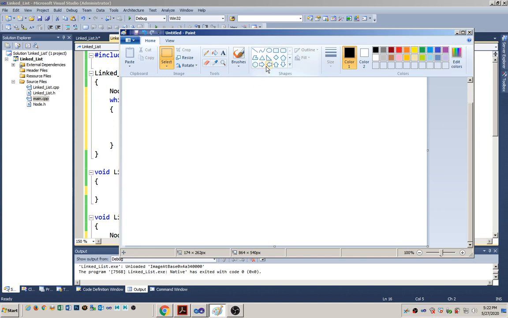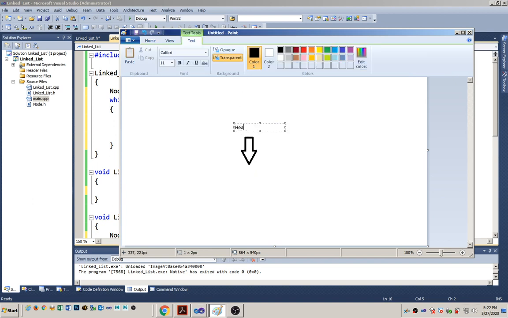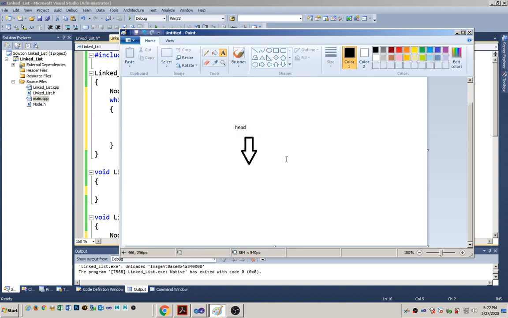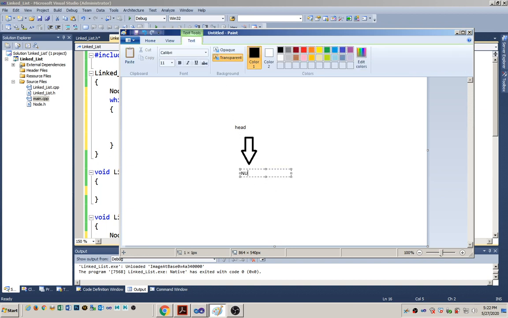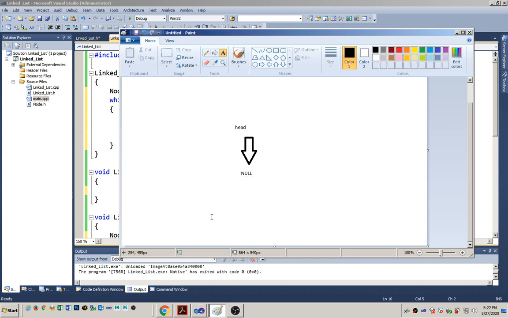So we have a pointer to a node called head, which is pointing to nothing. So this is what the linked list looks like initially. All right, so this is what our linked list looks like before anything has been added to it. We have a pointer to null. And that's it. Head is a pointer to null.